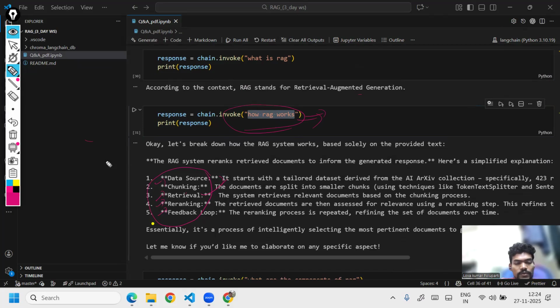This is the way we can ask different questions and make queries regarding your documents. And ultimately you can run all these things in your local system only. No need for any API keys, no need to purchase anything. You just need to install Ollama, and based on that you can ask all the queries.